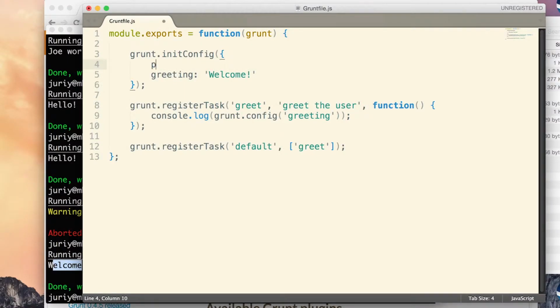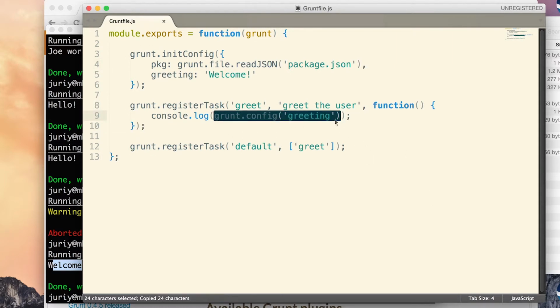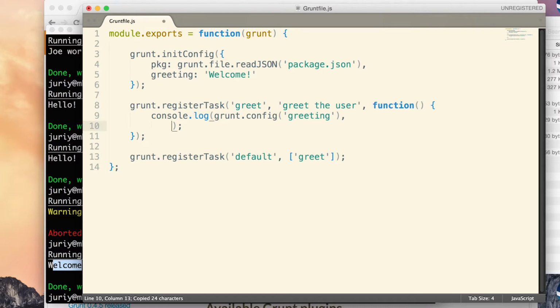So what I'll do now is I'll read the values from the package.json file and print some of them in the task. So pkg is package. Of course, this name is arbitrary. You can use your own. grunt.file.readJSON is a call that will read JSON and give you back the contents of the JSON file. I'll read package.json.